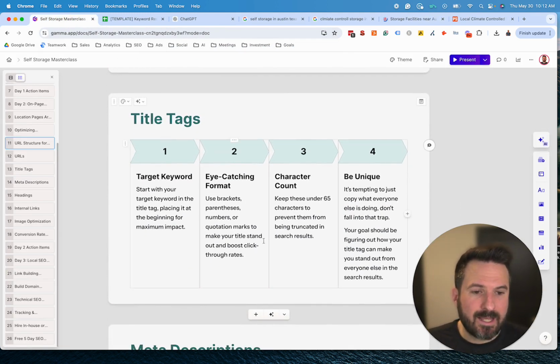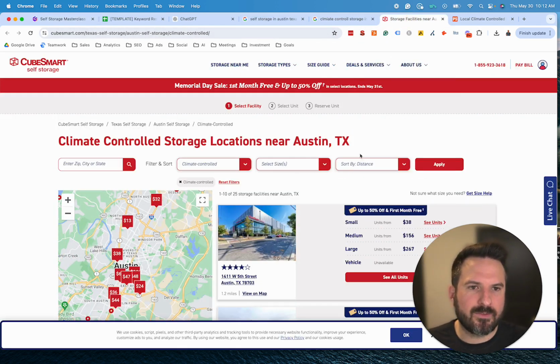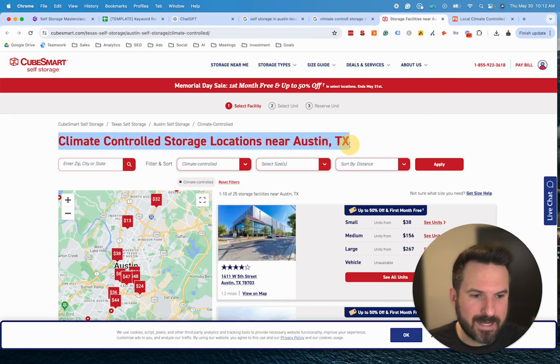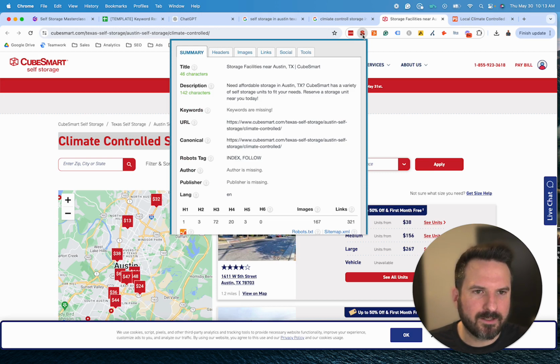Now, title tags. This is going to be one of your most important elements that you can optimize on your page. The title tag, if we look at this, doesn't actually show up on the page. This is more of an H1 tag. Could be the title of the page or the blog. A title tag actually shows up here in the browser. So it doesn't show up on the page, it shows up in your browser. This plugin here called SEO Meta in 1 Click, you could add this to Chrome, and if you click on it, it'll tell you the title tag and the meta description and some SEO information of any page that you visit.